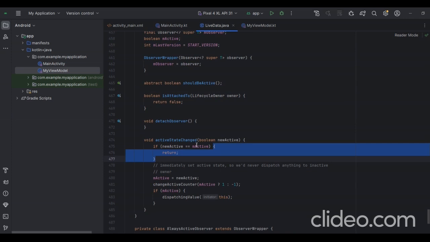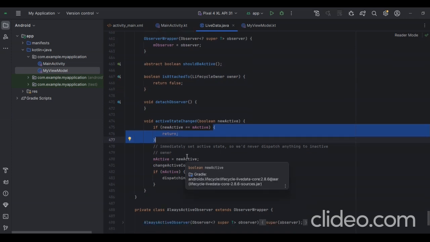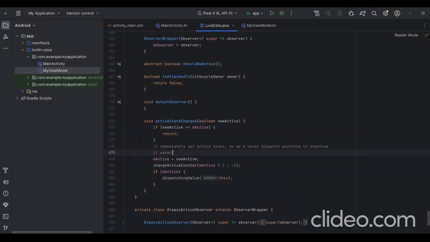For this time, I'm a bit confused here, so we'll look into it later. Otherwise, if we email, say text, we never display anything. If the active flag is true, we are getting new active as true, so we are passing m active as true here, and we change the active counter. Counters are just a basic thing.